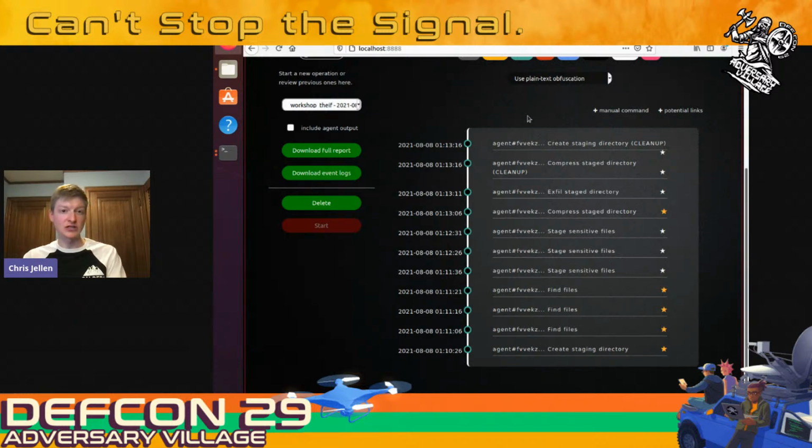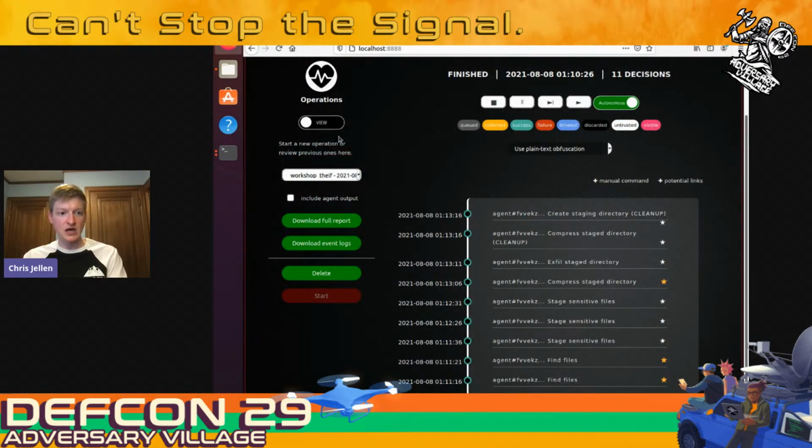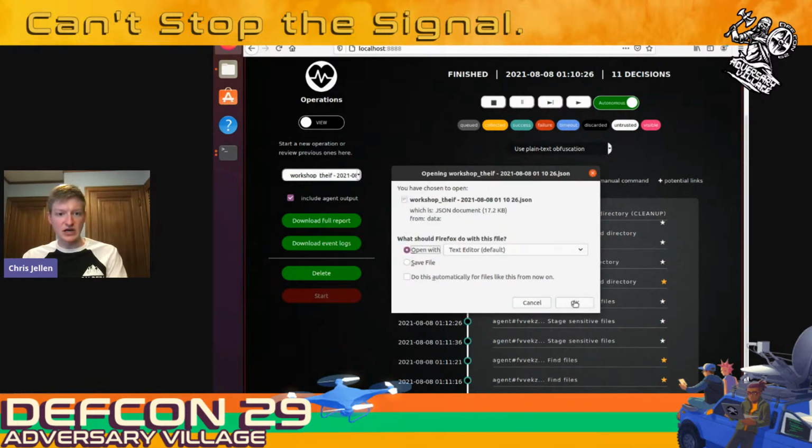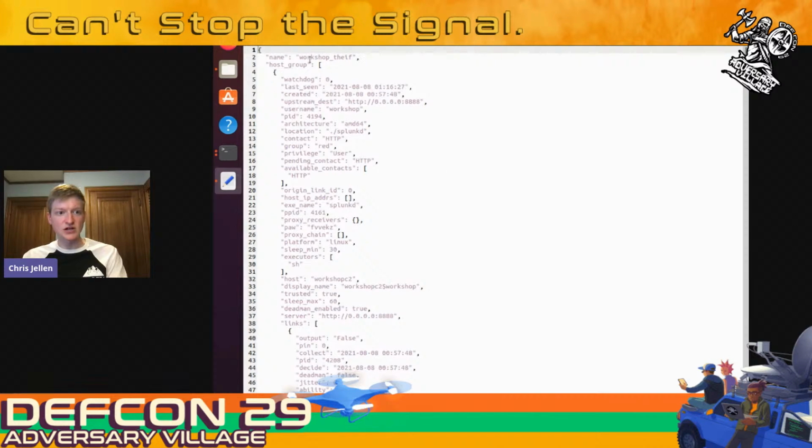I mentioned earlier in the slide deck the focus on logs and including useful information when executing these autonomous adversary emulation tests. We can look at some of that quickly here. In the operations menu, we'll notice two buttons. We can download a full report, we can download the event logs. We also have the ability to include agent output. So just to look at what that looks like, if we download the full report, you'll see a pretty extensive JSON document that covers exactly what was executed, when it was executed, and what the result was.